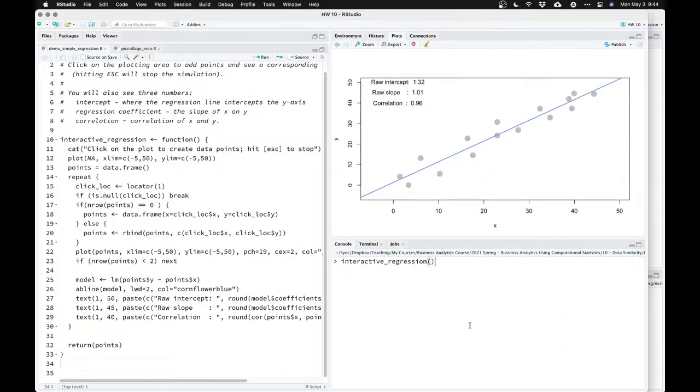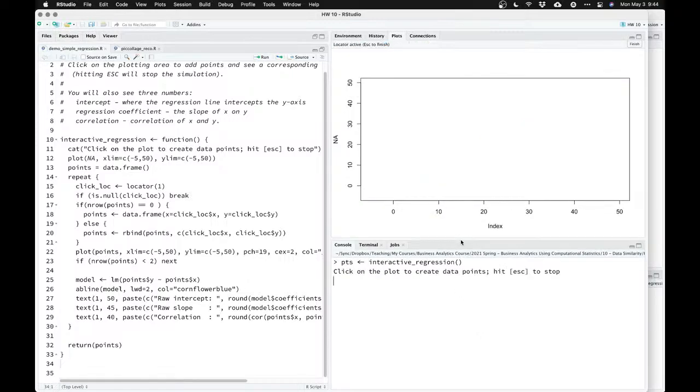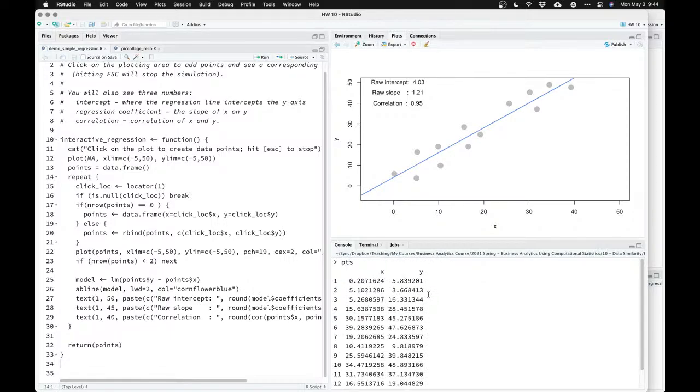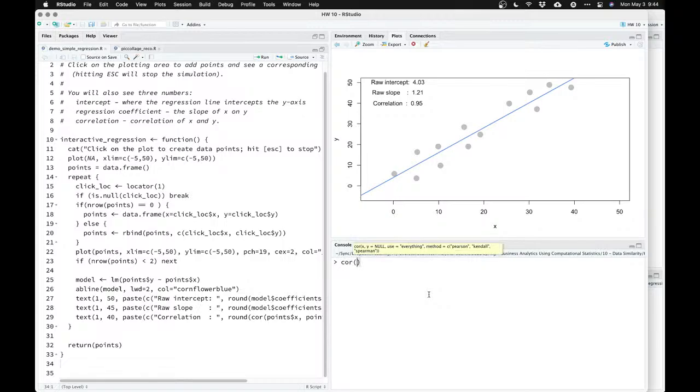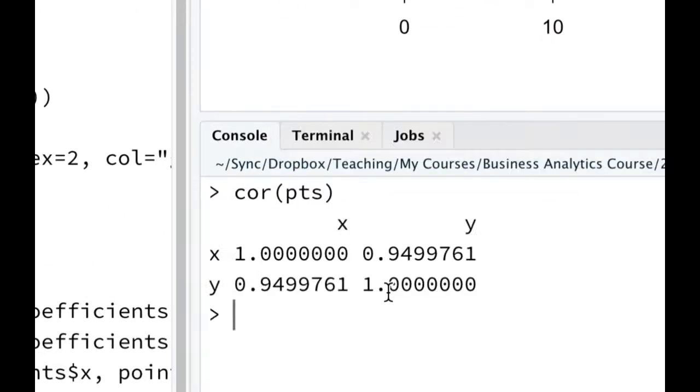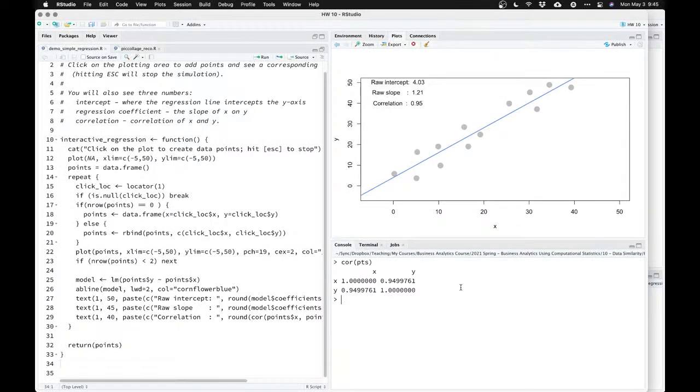All right. And if you store the results of this operation, then you will get all this data fed into your system. You will get the points actually stored. Escape. So now points is the points that I literally clicked on. And we can run a simple correlation on the points. This gives us a correlation table, and about 0.95 in this case is the correlation of x and y.